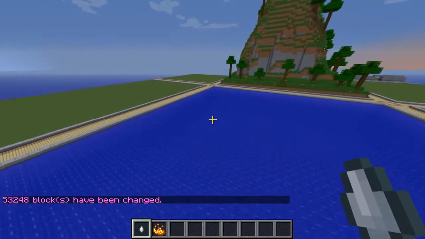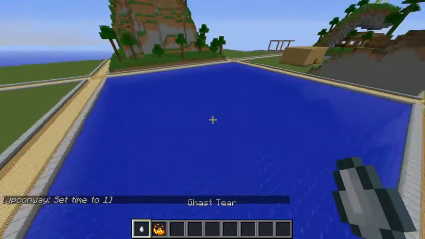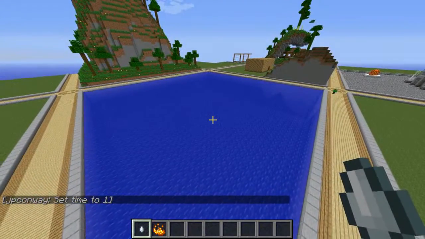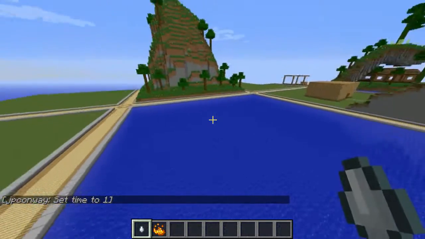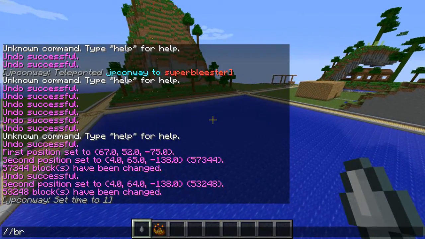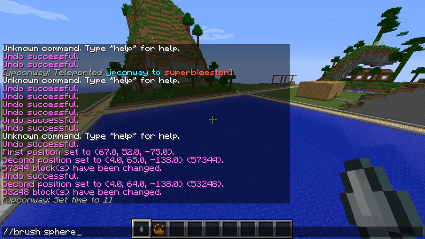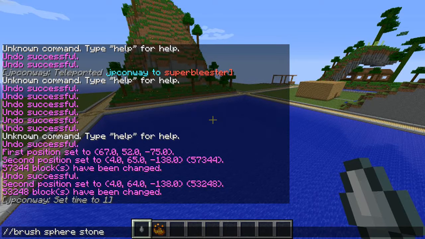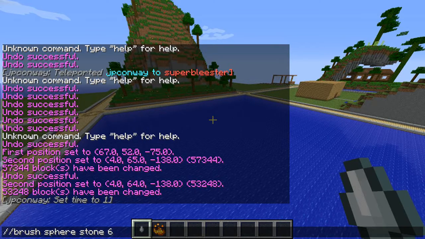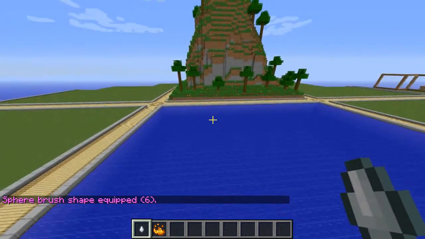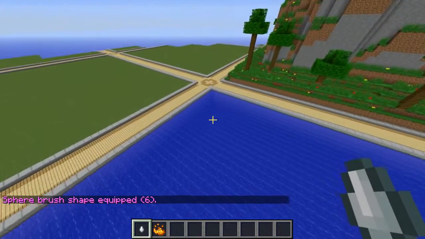So I like to bind my tools to ghast tears and blaze powder, just personal preference. So what you need now are spheres of just stone. So go ahead and brush, sphere, stone, and size I like to do 6. And keep in mind, you're going to have WorldEdit for this. Usually it's on a server. I don't know how it works in single player anymore.